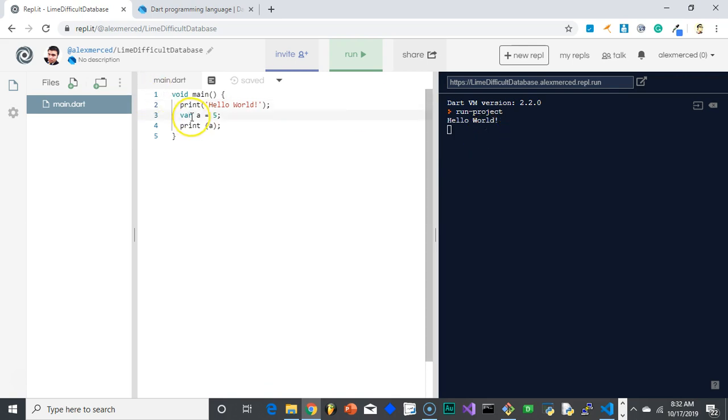Here, I just say var, meaning a new variable. The name of the variable is a, and that variable equals 5. So anytime I use a now, it'll represent 5 until I change it. Now if I run this, it should print 5. And see, hello world, because of this print command here.